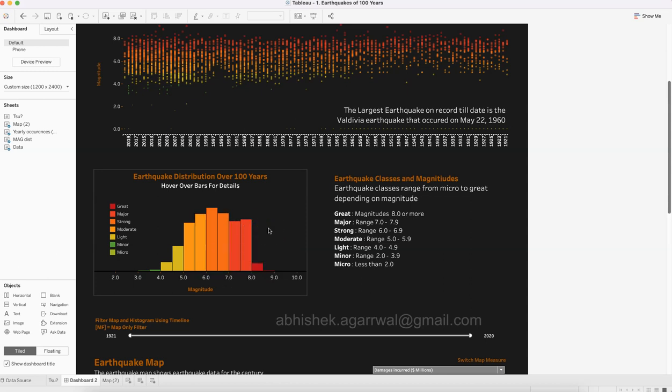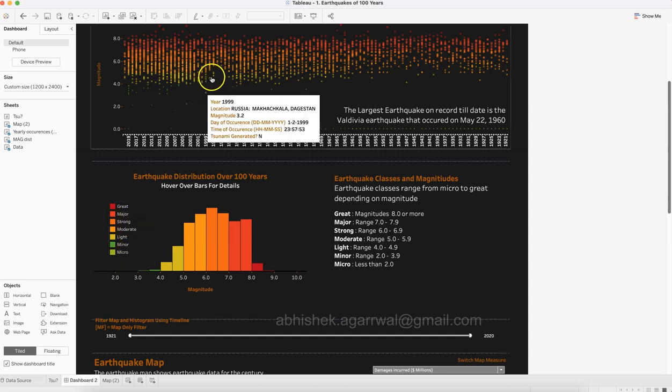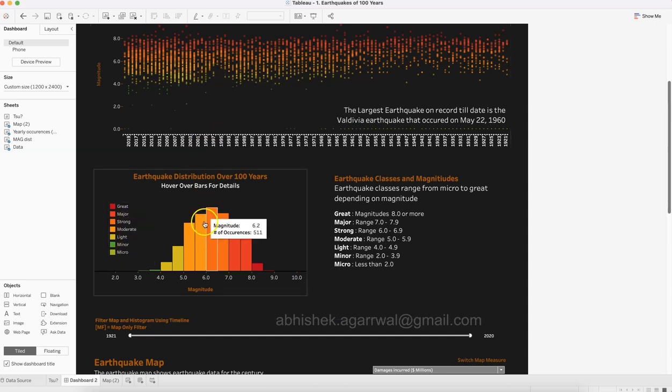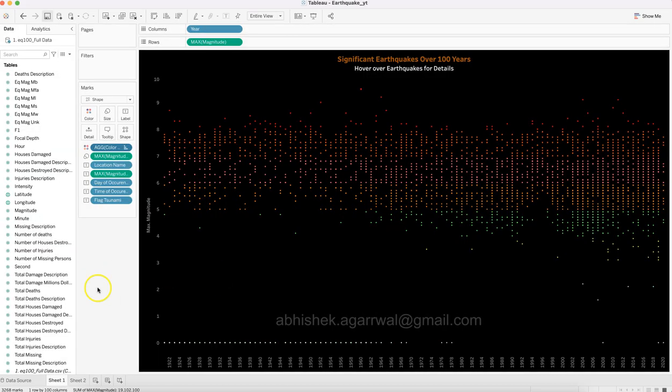So this is nothing but your histogram, right? By having the impact of the same colors that we have over here, they show the magnitude and count of occurrence. You'll see how we can create it. It is very straightforward, and with just a couple of clicks we will be creating it.